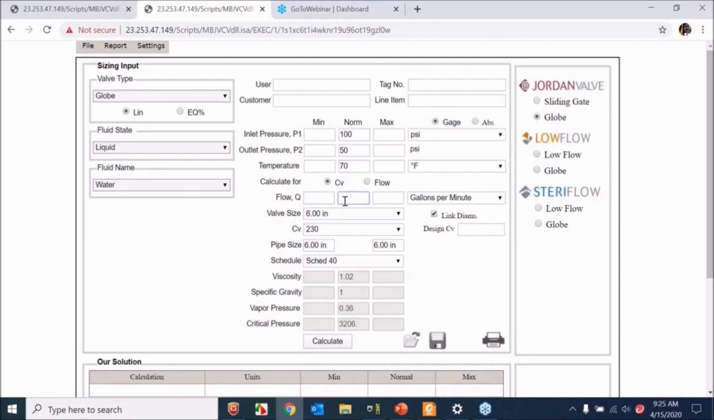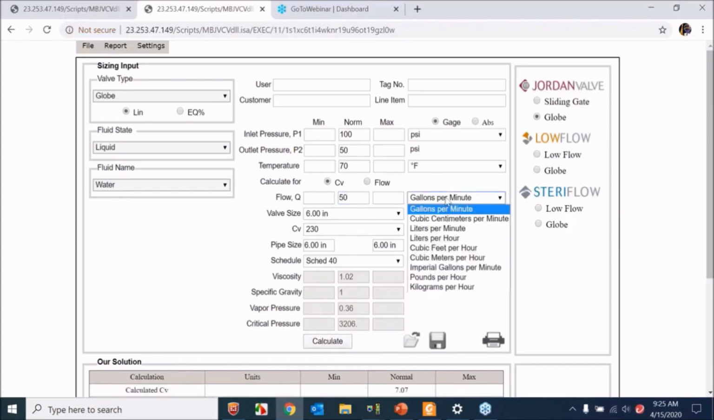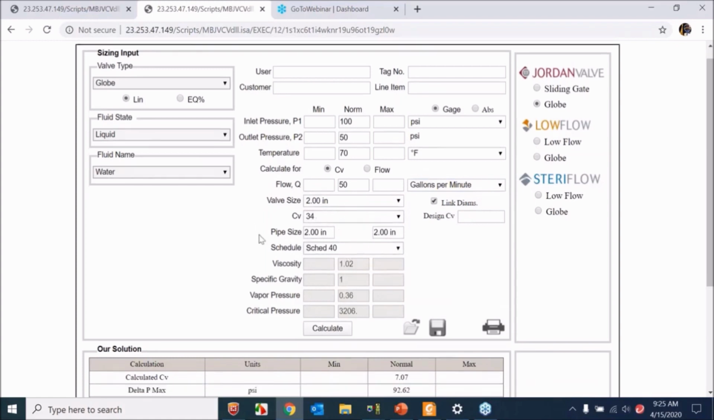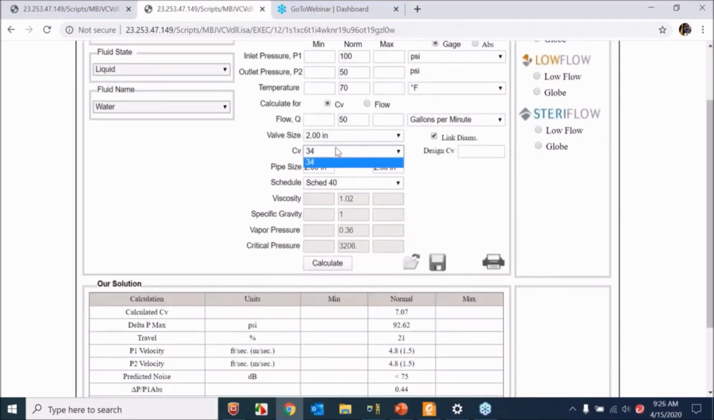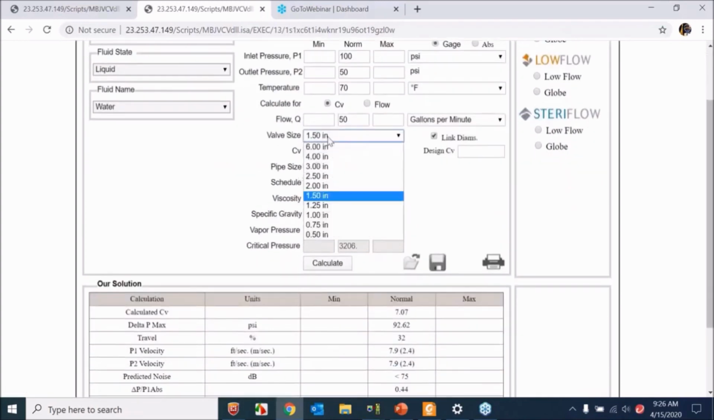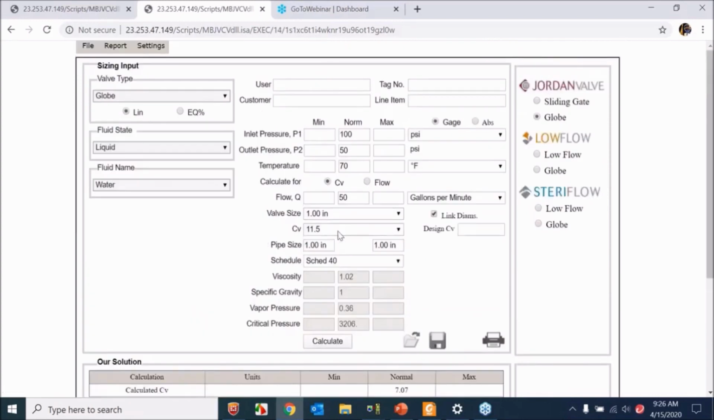And let's do 50 GPMs. I'm going to leave this gallons per minute, but you'll see the other units that are available for that. I didn't show that last time. And let's jump this down to a normal line size, 1 to 1 inch and a half, maybe. So it looks like a 1 inch line for this.